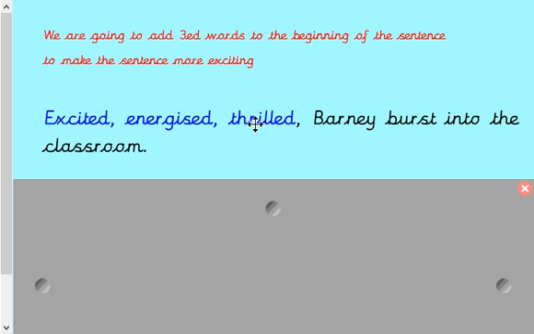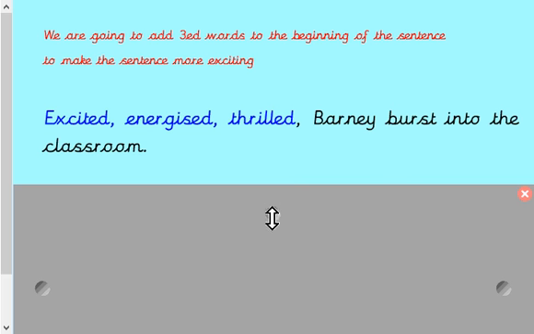But that makes this sentence a lot more exciting and a lot more interesting. And when I'm marking your work, I would be so happy to see this, because it would make me realize that you're really getting good at using different types of sentences.